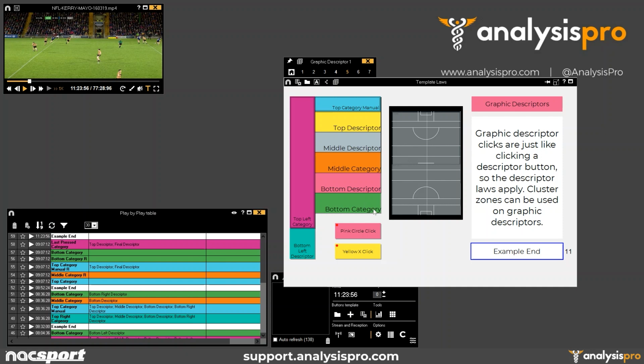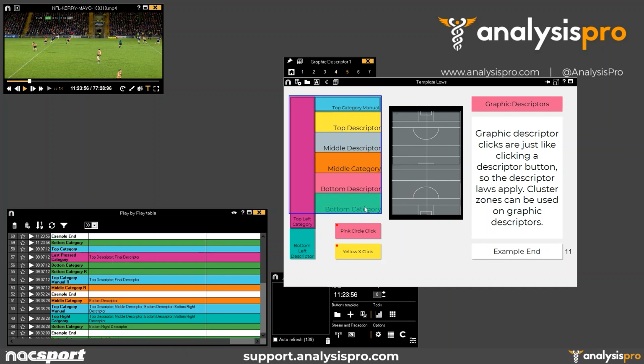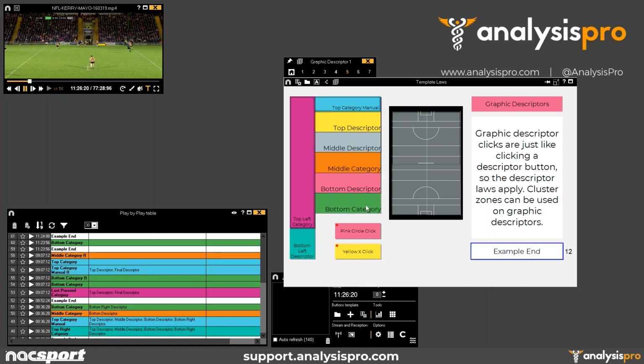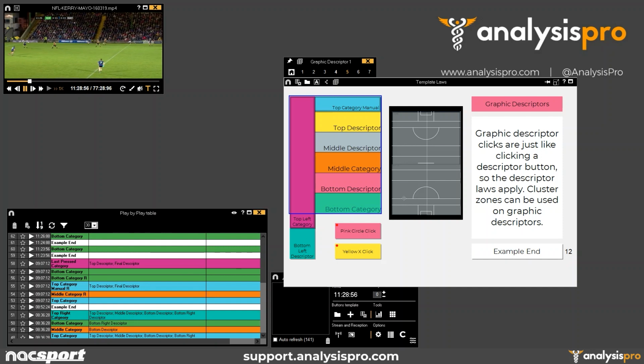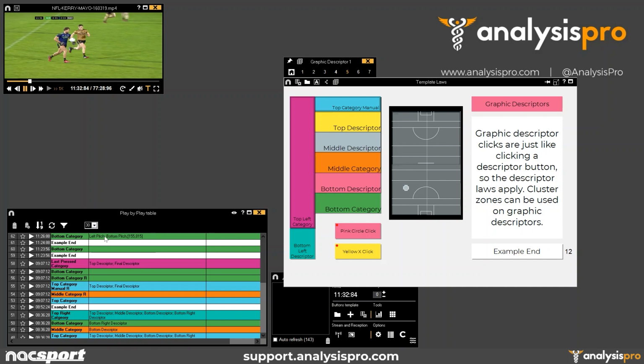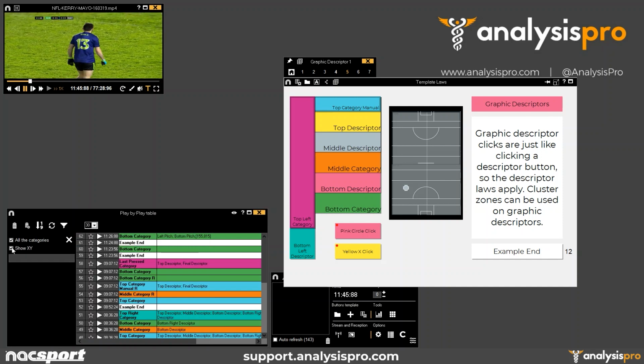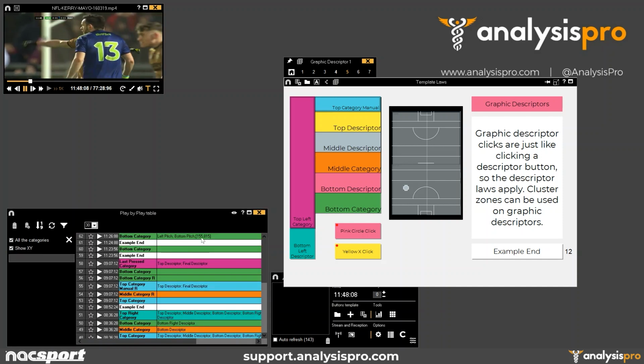So for now, let's just press one category here. Okay, so we've got bottom category. Sorry, let me just play this video so we definitely see this as the last press thing here. So if I click at this point now, I've created three descriptors, left pitch and bottom pitch, because they were my zones and using the cluster, and then the XY data that we've got here as well. With this filter option in your play-by-play, you can choose whether to show the XY data or not.